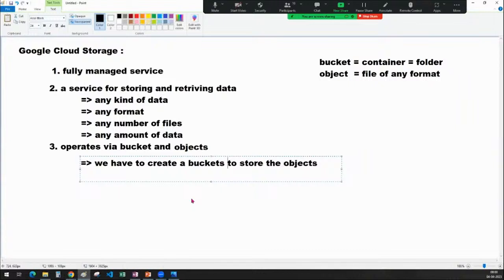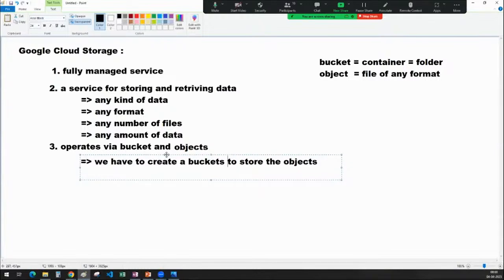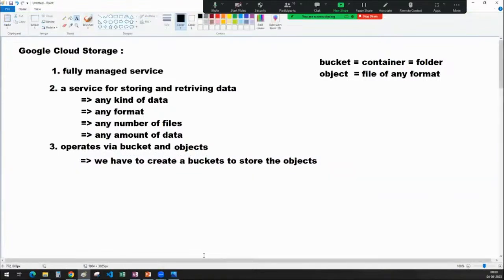So any number of buckets you can create, and any number of files you can upload to one bucket. This is how Google Cloud Storage operates, guys. How does Google Cloud Storage operate, sir? Google Cloud Storage operates via buckets and objects.